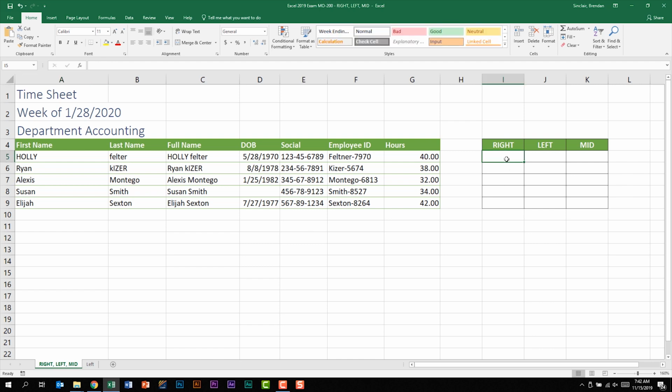And what we're going to do with each of these functions is we're going to look at the E column, which contains social security numbers. And we're going to use each of these functions to dissect this and pull specific sets of numbers. With the right function, we're going to look at extracting the last four numbers found in this cell.